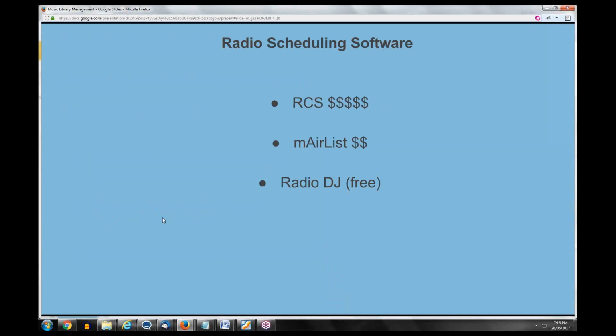We could have put up a gazillion, and we see that there's lots of comments that have come up with all other ones. Some of the players in radio scheduling software, RCS or Radio Computing Software, is a pretty big one, but they're really quite expensive. I mean, you can pay up to $20,000 a year to have an RCS system, as you know, and that's a per year thing.